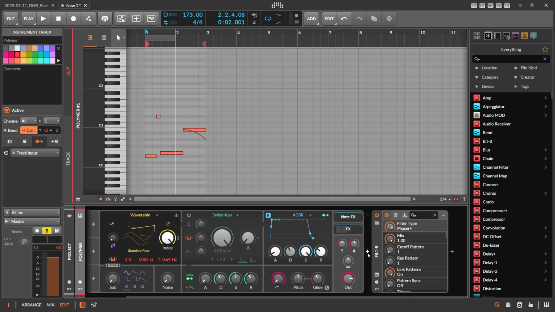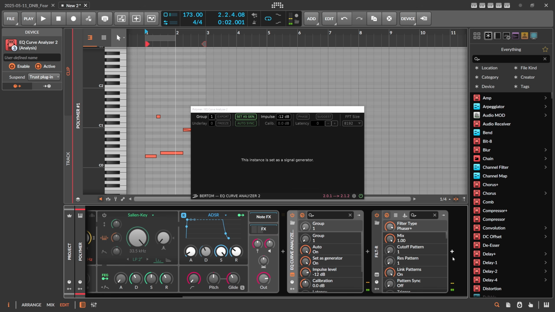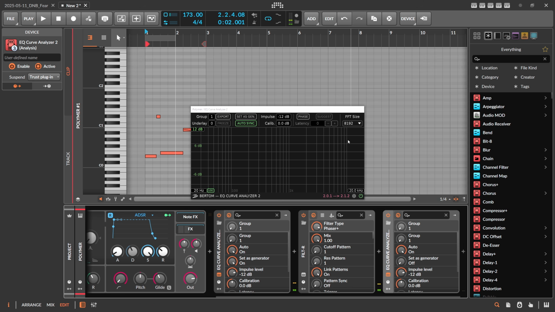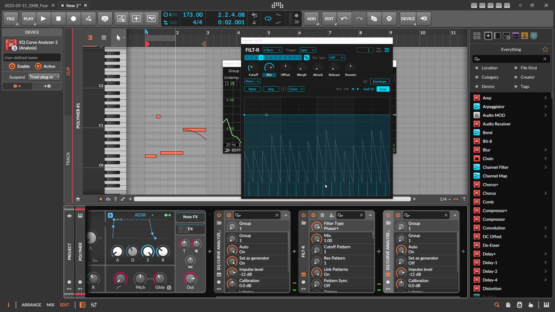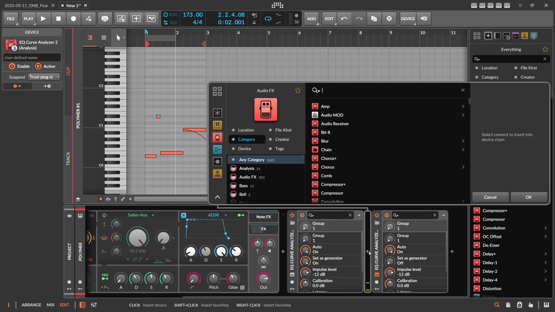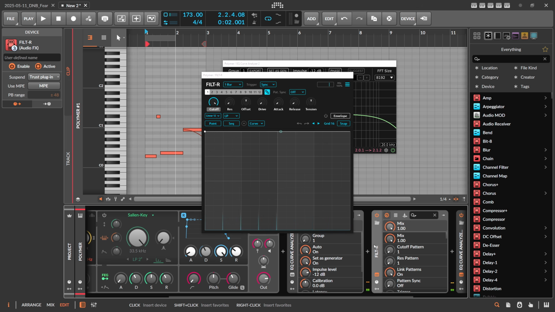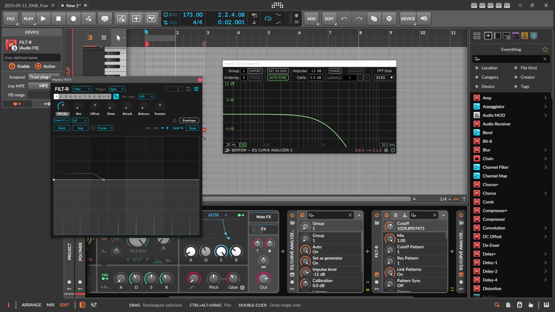What I want to do is I want to check this here with the EQ curve analyzer so we can see how the filter actually looks like. Okay, so we have this. Maybe just completely reset it here. Filt-R. Okay, this is linear 12. Let's go down. That's the resonance. Let's go to 303. It looks like this. Okay. A bit steeper. Phaser.